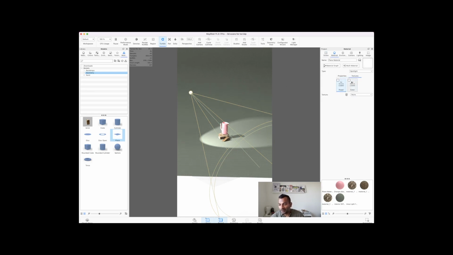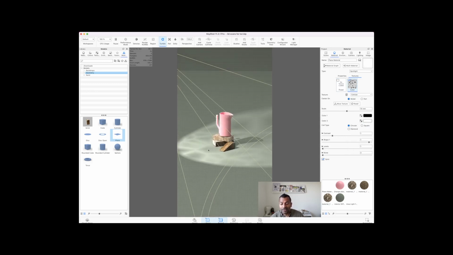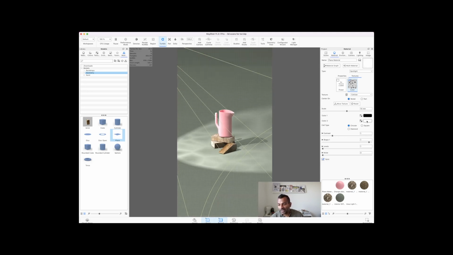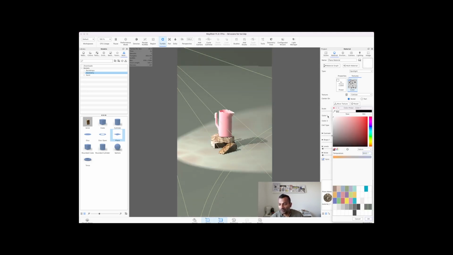So I'm going to add a color, and that color is going to be my cellular, and already now you can see what's happening down here. Starting to look quite nice, but actually it's the reverse effect I would like, so I'm going to change my color 1 to white and my color 2 to black.